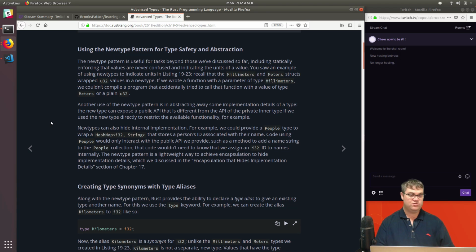Another use of the newtype pattern is in abstracting away some implementation details of a type. The new type can expose a public API that is different from the API of the private inner type if we use the new type directly to restrict available functionality, for example.